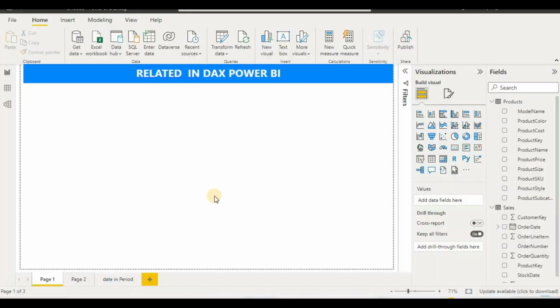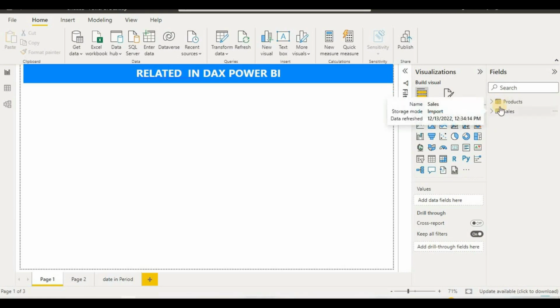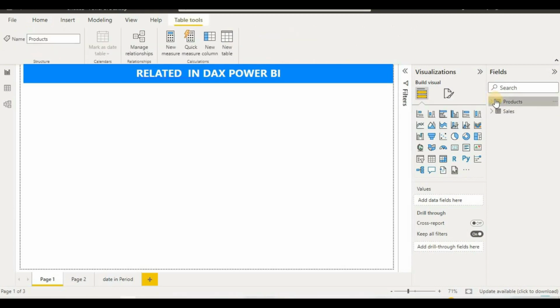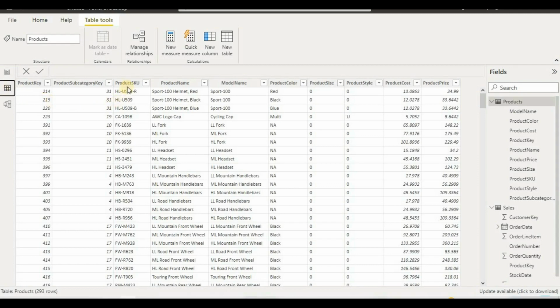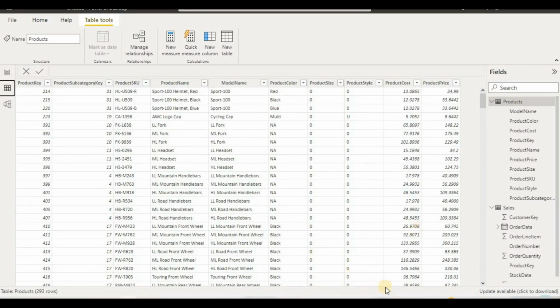Hello friends, in this video tutorial we will learn about RELATED in Power BI DAX. So how can we use RELATED? RELATED is used for 2 tables. We have 2 tables here, product and sales, and we have uploaded them. If we see the data in our product table, in the product table we have product SKU number, product name, product cost, and if we move to this side and that side, we will find more detail there.